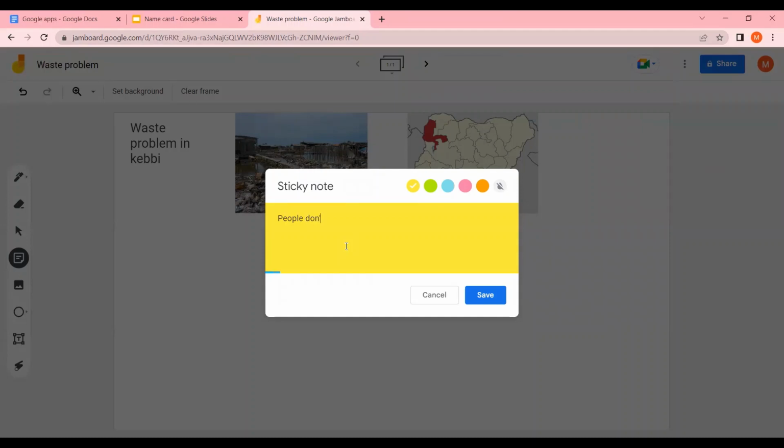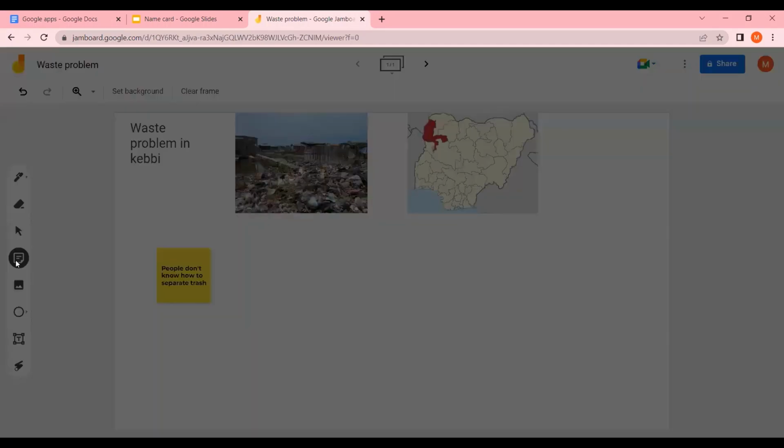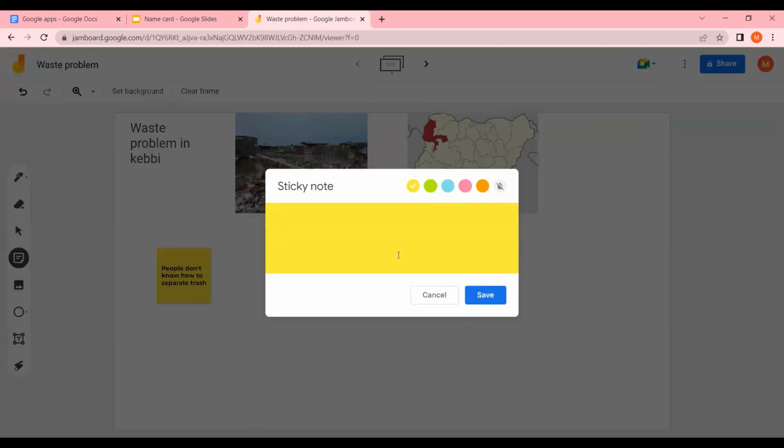People don't know how to separate trash. That is one idea, my idea. So I put it, people don't know how to separate trash. Oh, someone else may think, okay, another thing is no proper disposal system. And then maybe the person decides to use a different color.